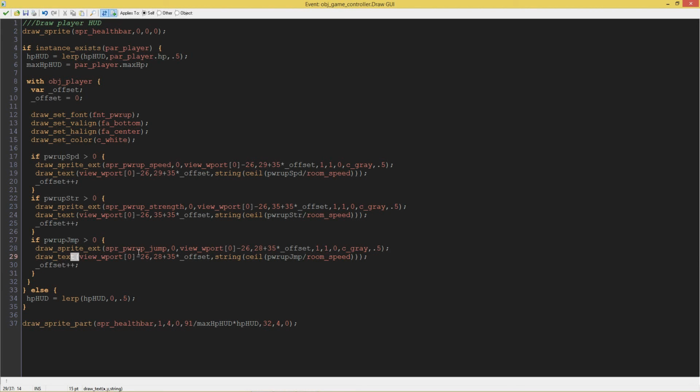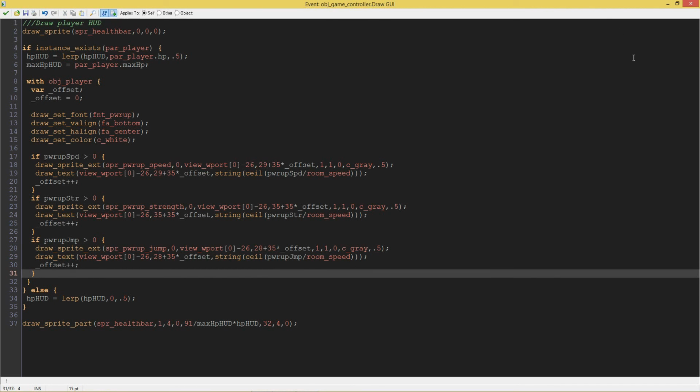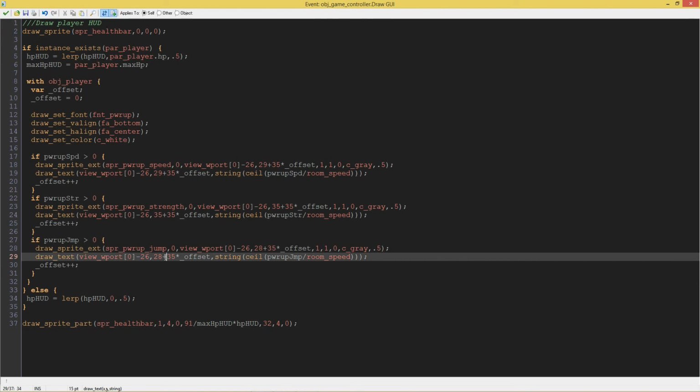It draws the text here, and it simply says power-up jump divided with room speed, because that's how many seconds you have left, and we round it, because we don't want any 1,112 or something like that. But yeah, pretty simple, and we draw that just on top of it.